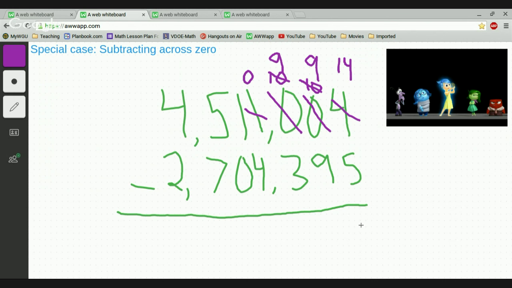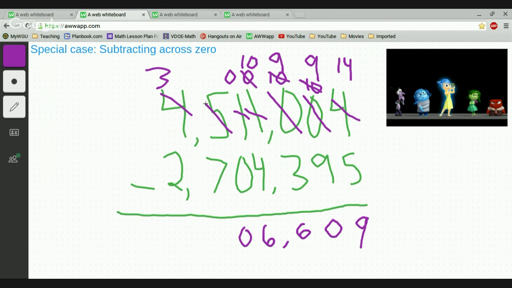So 14 minus 5 is 9. 9 minus 9 is 0. 9 minus 3 is 6. 0 minus 4, well, we can't do that. So we need to go next door. That becomes a 0. And now this becomes a 10. 10 minus 4 is 6. 0 minus 0 is 0. 5 minus 7, you can't do that. Go next door. And now this becomes a 15. 15 minus 7 is 8. 3 minus 2 is 1.